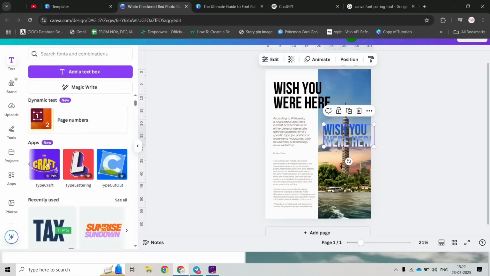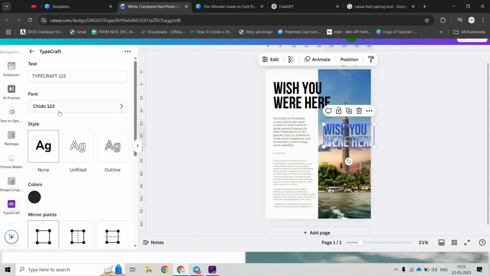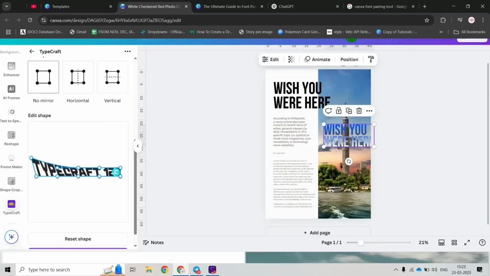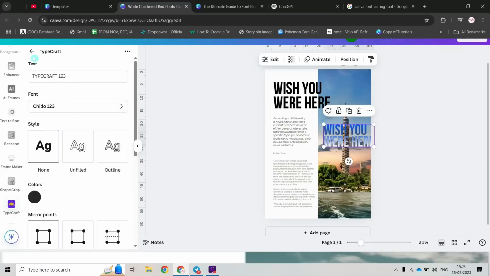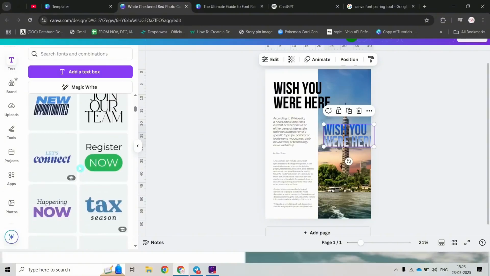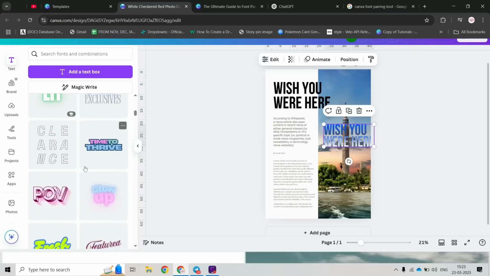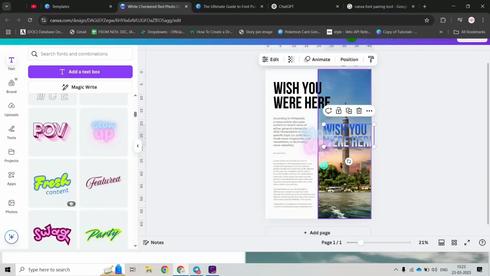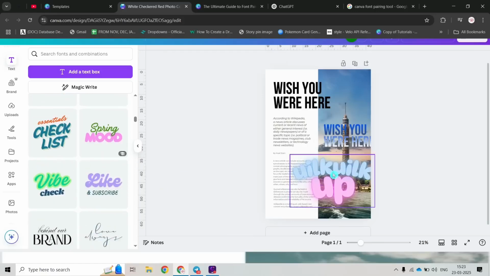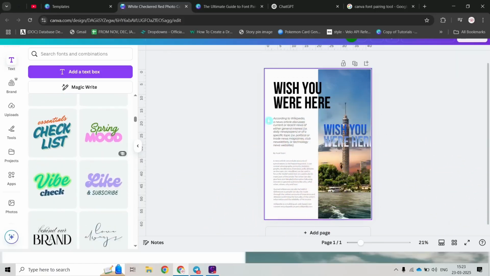Then we have Extrude. Typecraft is also an amazing feature we don't have in Canva. You can try this as well. You can just make the text curvy, and it's really amazing. Then we have Type Lettering and Type Cutouts. You must try these apps. Also, there are pre-built font combinations over here, which you can try directly in your designs. You can change them as you want. And that is pretty much all.